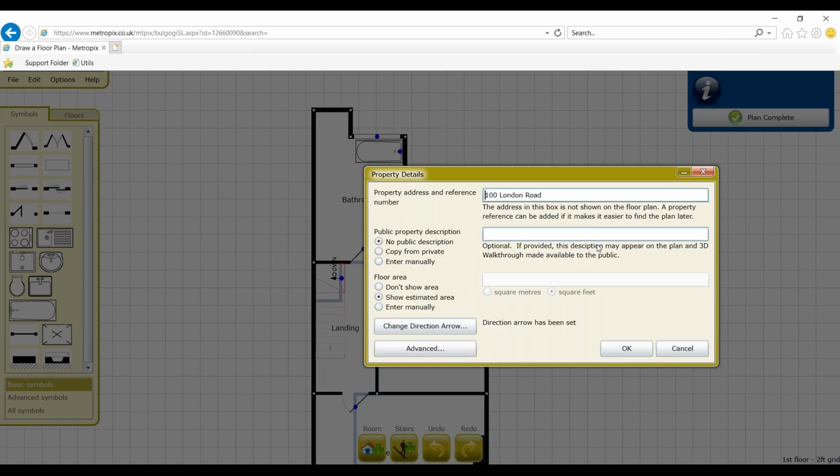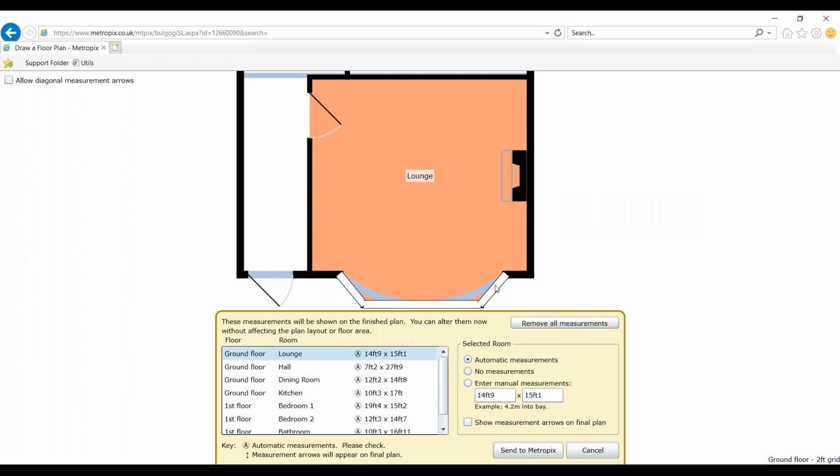Address, any text or wording to appear on the plan, floor area, or change the direction arrow, we can OK that screen. Now you remember at the start we drew this first room, and I've drawn it to 13 foot 1 rather than 13 foot 2. We put a 2 foot bay on, so it made it 15 foot 2. But as I said, don't worry if it's an inch out, because it's at this point where we can tweak this floor plan. If we click on that measurement there, 15 foot 1, I can delete the 1 and type in a 2. And it makes that measurement correct, okay?